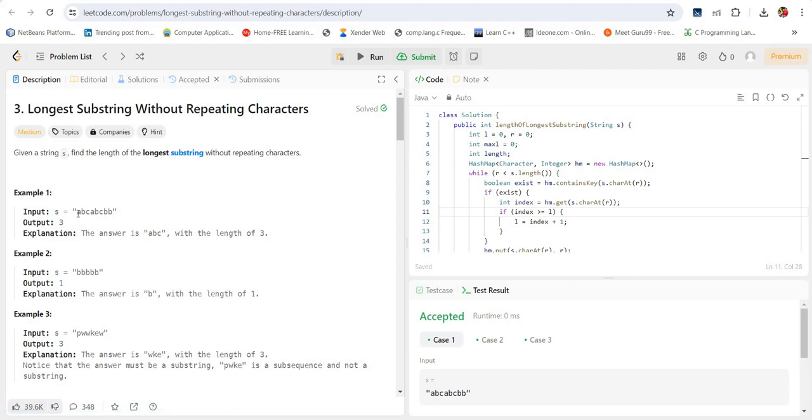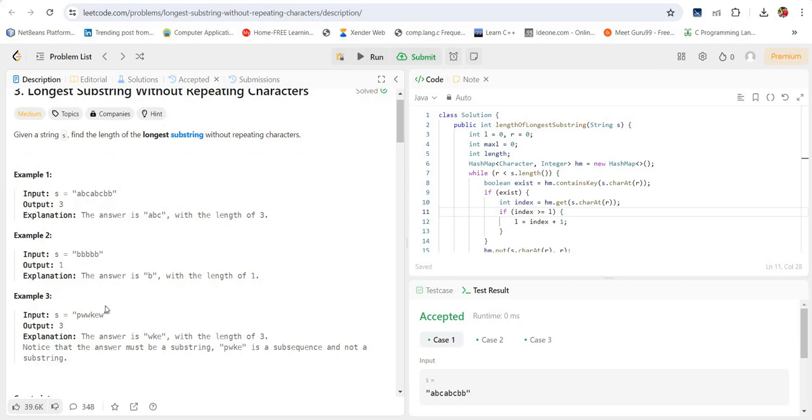So here, if you see A, B, C, A, B, C, B, B. So here A, B, C is the longest substring which is non-repeating, having non-repeated characters. If I include another A, then A will be repeated. Same in example 2, if there is only one non-repeating character, the length will be 1. If you see down, P W W K E W, here the longest substring will be from here, W K E. So this is again 3.